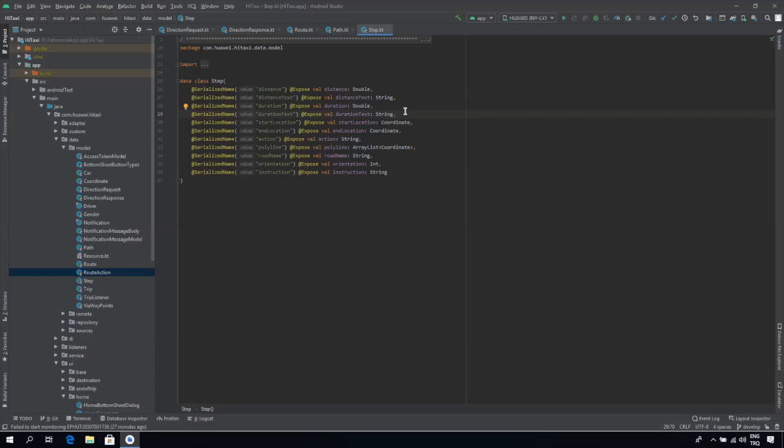route for each step. Action variable contains action of steps such as turn right, go straight, turn left, and many more actions. To draw route on map, we will need polylines, and each step contains its own polyline. When we combine all polylines for all steps in path, we will be able to draw route on map.